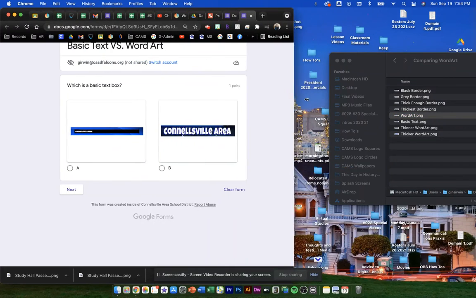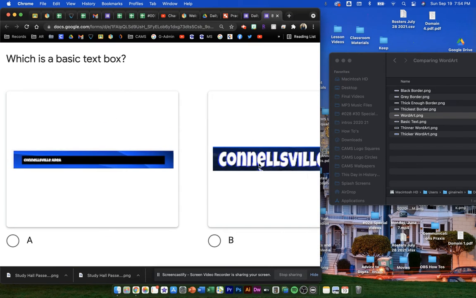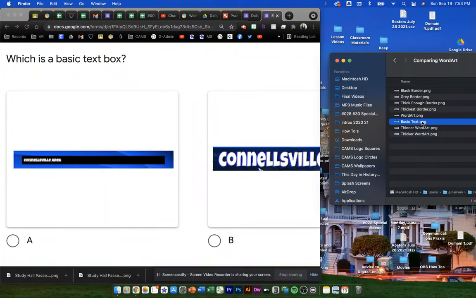Okay, today's daily Q, we're taking a look at WordArt. And the first question here is asking you, which one is a basic text box? Is it going to be A or B? When you're looking at basic text boxes, there's really nothing done to them. They're just kind of plain, kind of boring. So let's take a better look here.